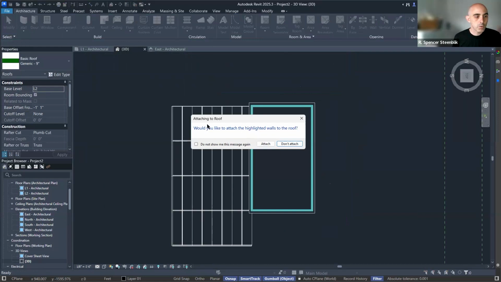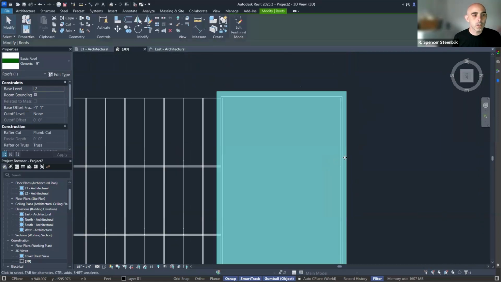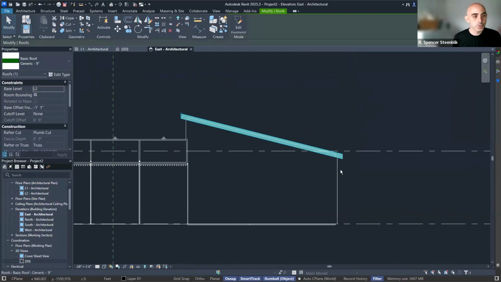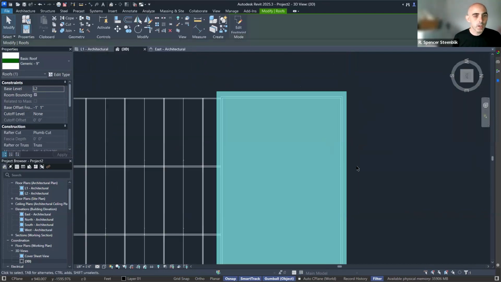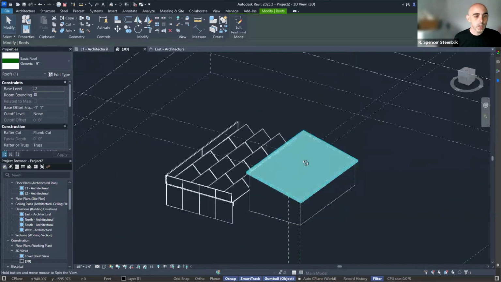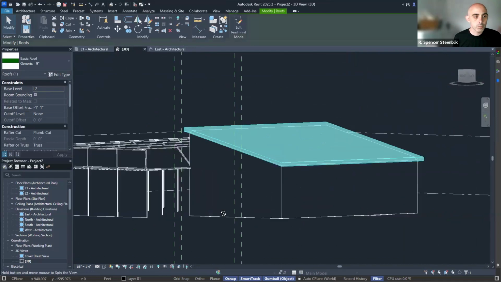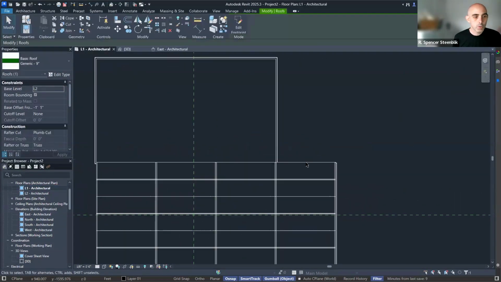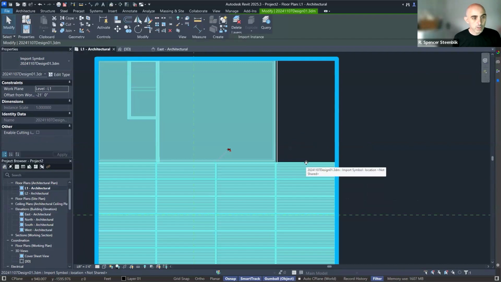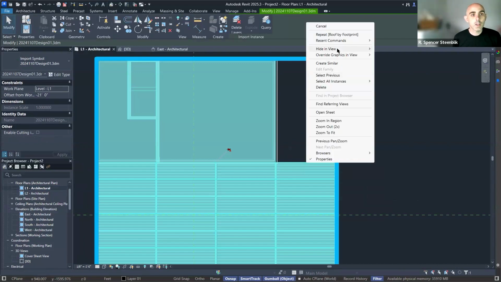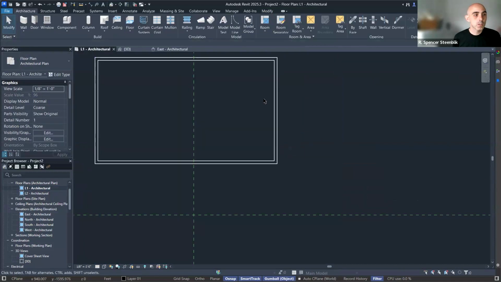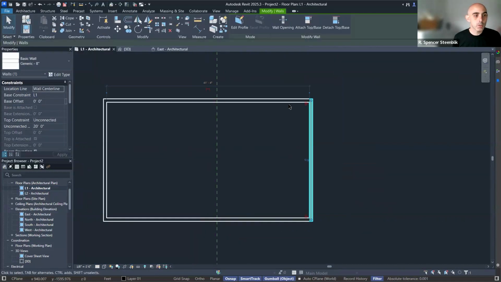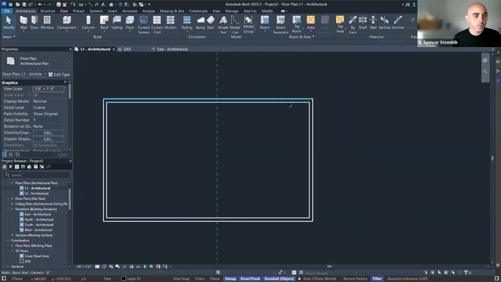And it's asking us now, would you like to attach the walls to the roof? And in this case, we want to say yes. And what that will do is it will bind those walls to that roof. So now we have walls that are attached to that roof. And now we have this little building here. So if we look in our architectural plan and we hide this object, hide in view, hide element. Now we have this plan that's editable in Revit.